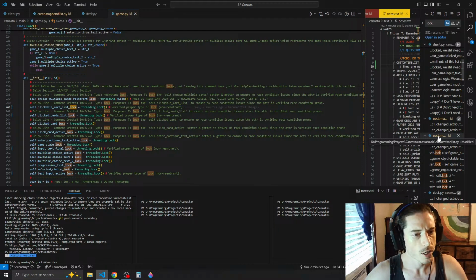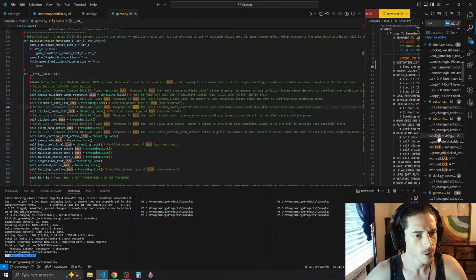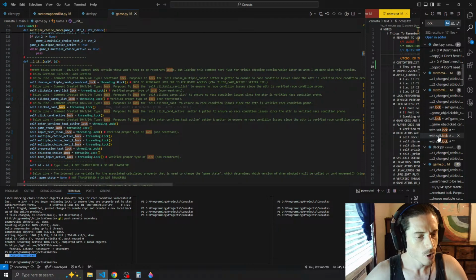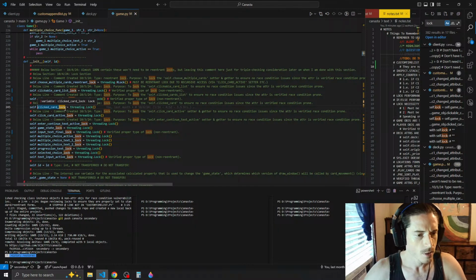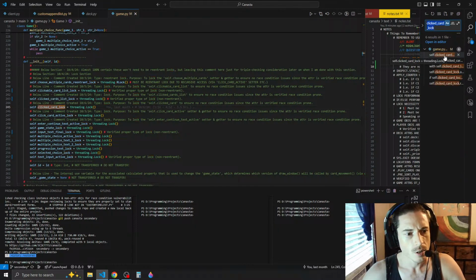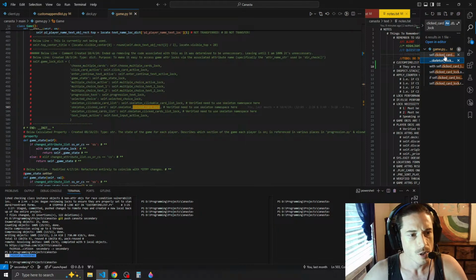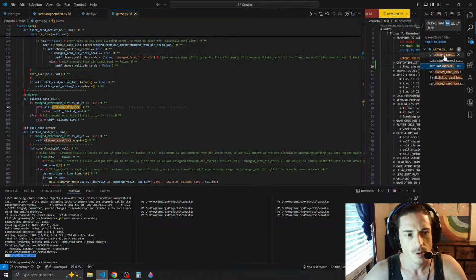Clickable card list lock. We already did that one. Clicked cards list lock. Did that one. Clicked card lock. I guess we'll check that one next since it's next in line. So we'll copy it. Control Shift F. And clicked card lock. Clicked card. Let's just see where it's used. So it's used when we modify clicked card or when we access it.